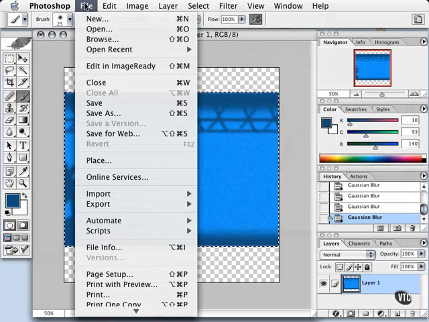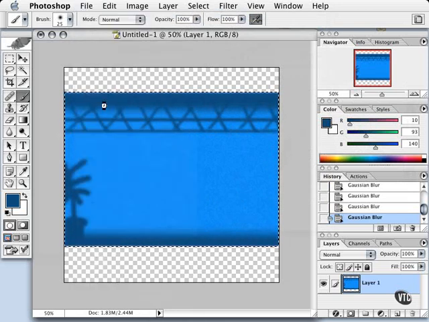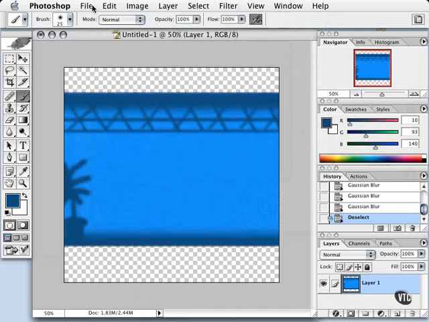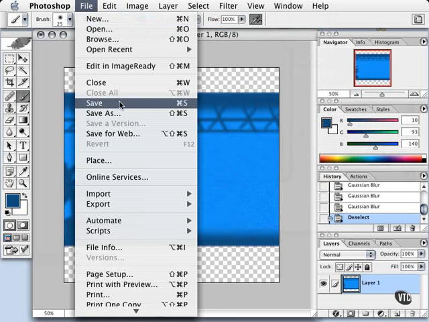Let's go ahead now and save that. Let me deselect this, of course. Command or Control D to deselect. Or you can simply go to the Select menu. And we're going to go to File, Save.